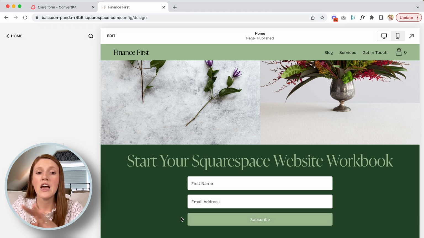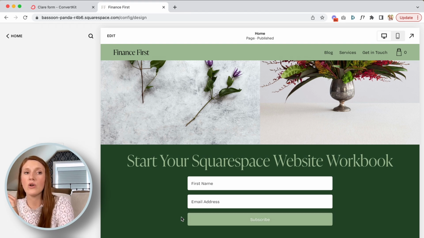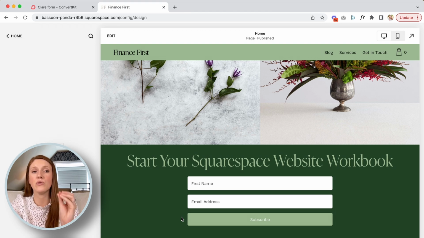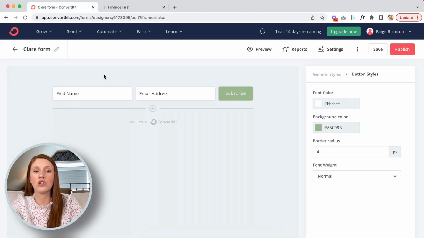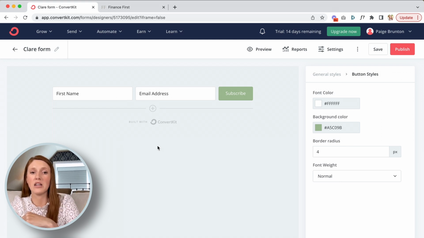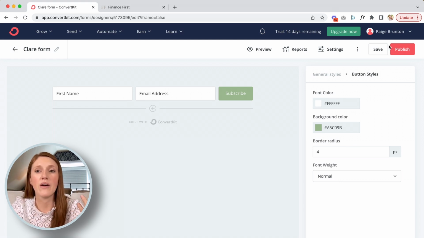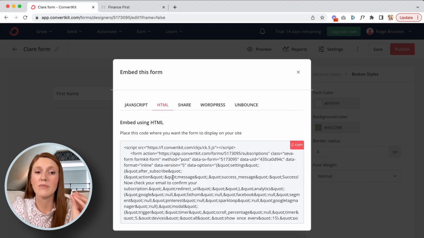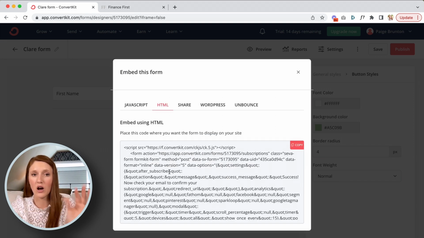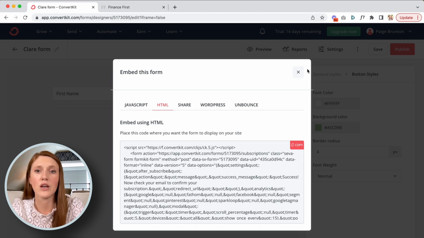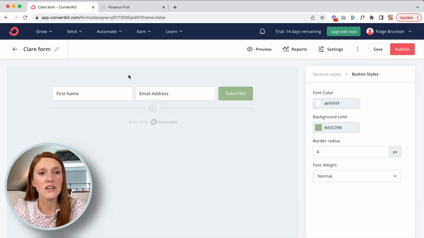Now you'll notice I didn't have to copy the code from ConvertKit again and paste it in here. If you use JavaScript, then it will automatically update. When you make a change to this form in ConvertKit, it will automatically update on your website. If you use, however, when you click on the publish button, if you use HTML, that won't happen and you would need to recopy that code every time to get it to do that. So that is the benefit of using the JavaScript.